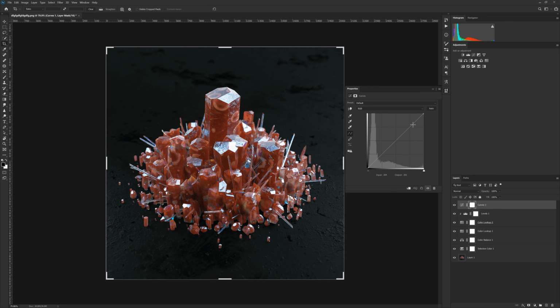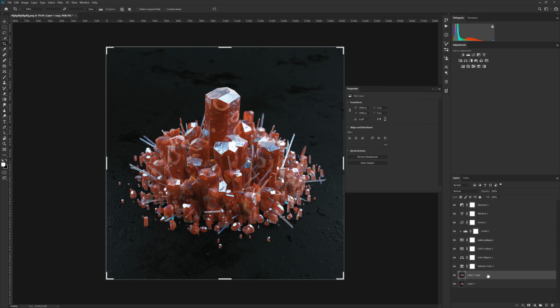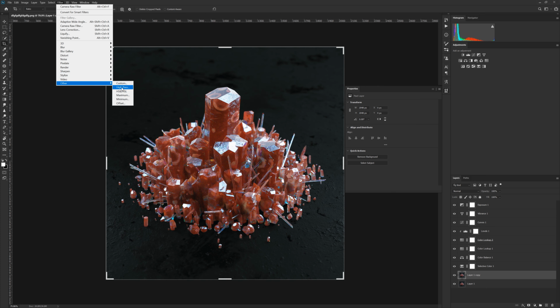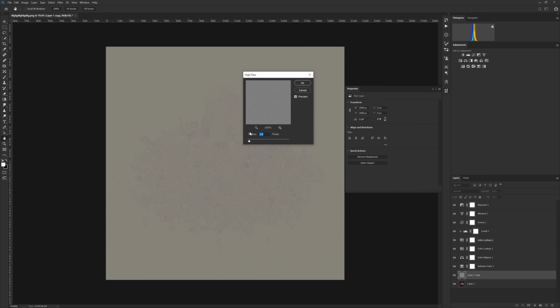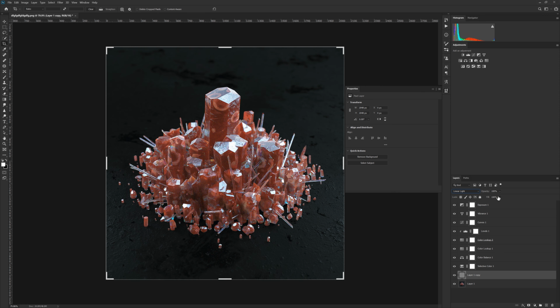And next, I'm going to add a level. I'm going to add some vibrance, and lastly, I'm going to add an exposure, and I'm going to turn down again the opacity just a little bit. And the last step is to duplicate my layer, go to filter, other, high pass, and I'm usually leaving the radius at 1, and I'm going to turn this layer from normal to linear light, and I'm going to turn this down to add a little bit of sharpening.